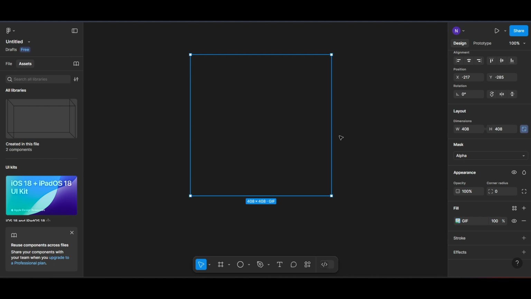And there you have it. We've successfully applied a mask to an image within Figma. Mastering this technique can greatly enhance the polish and professionalism of your design work. Don't forget, practice makes perfect. Feel free to experiment with different shapes and images to see what creative effects you can come up with.